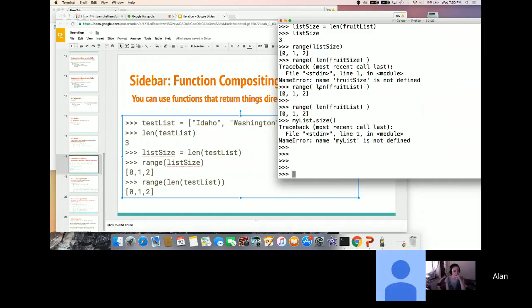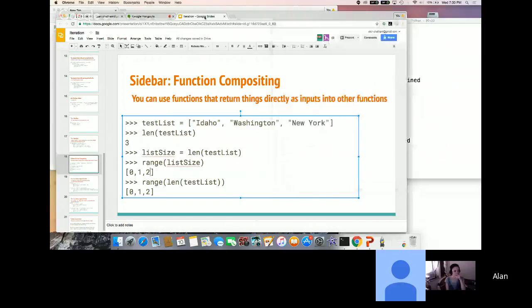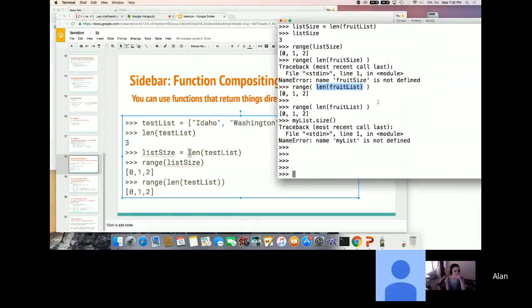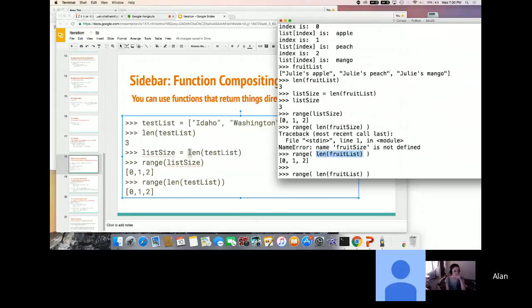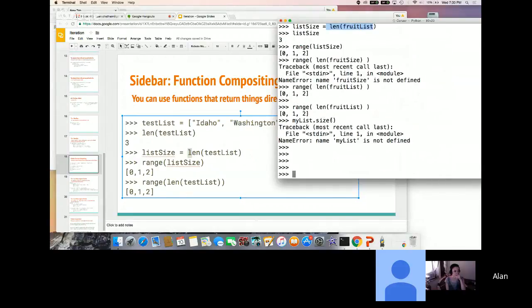But you will see people run things like range on fruit list. It's a powerful tool, especially rather than setting up list size equals the length of fruit list and range of list size, you can just compact that into one thing. It's easy to understand. Basically, think about writing code the way you write sentences. Try to keep things simple, and if you're adding 10 commas in your sentence, you probably need to put in a period and enter a new line.